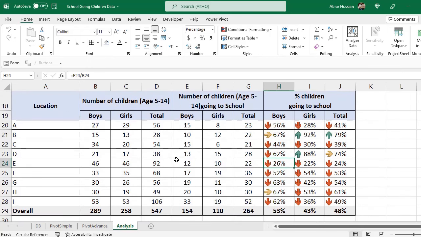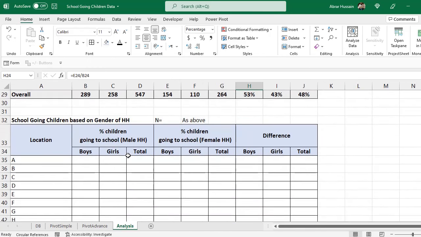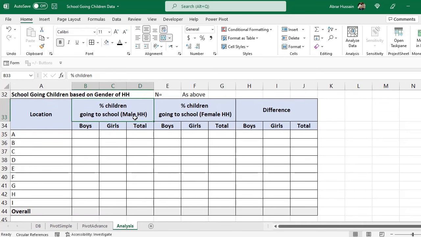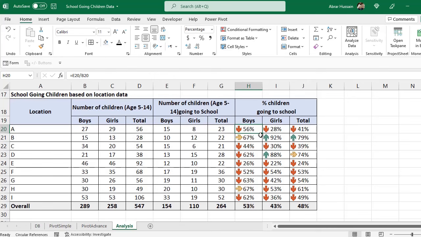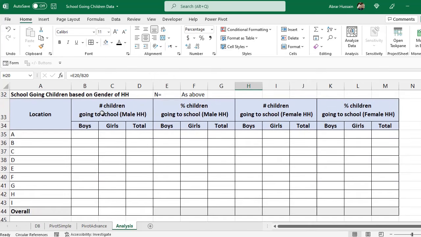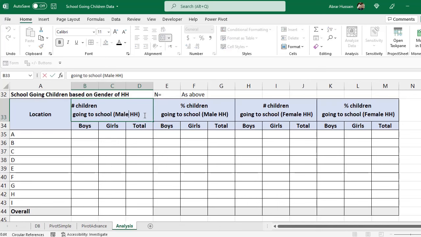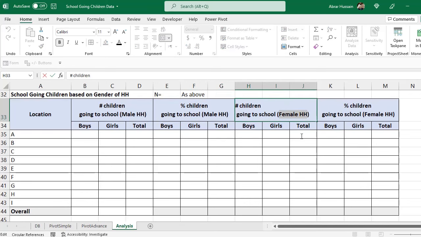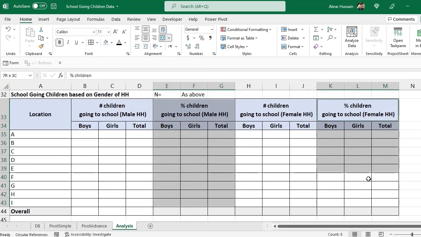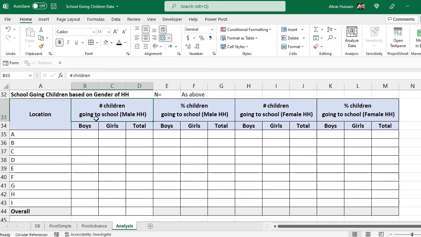Now you need to analyze this data. This is the analysis by location only. Now you need to see this by the gender of HH. What is the percent of children going to school when the head of the HH is male? What is the percent of children going to school when the head of the family is female? Why not we should see it like this. Number of children going to school when the head of the household is male, and then percentage, and number of children going to school when the head of the household is female, and then percentage, and compare them also.